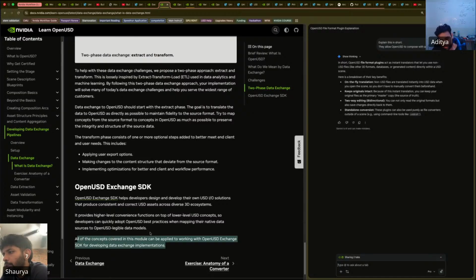Okay, developing data exchange implementation. So I think OpenUSD Exchange SDK is key. Yes. All right.